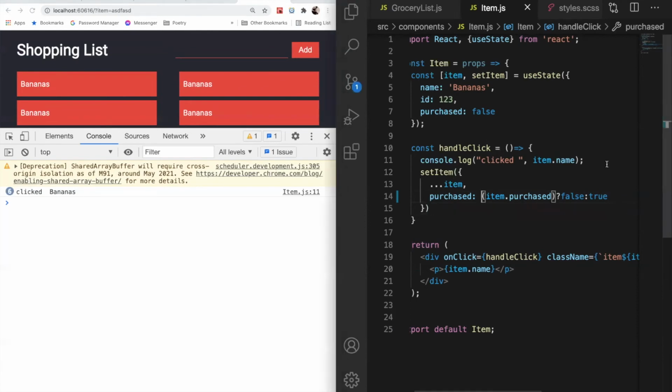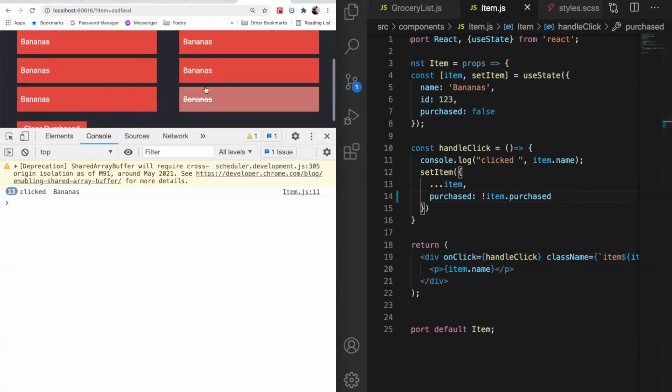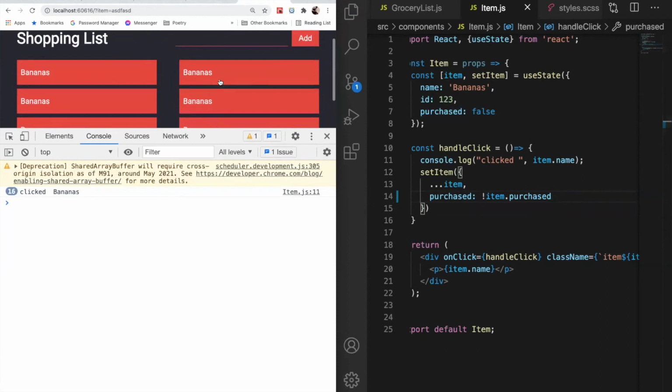Last thing that we can do is just say that we're going to do a not. We're putting an exclamation point in front of purchased. So what this really means is item purchased is not purchased. So a not of a true is a false, a not of a false is a true. And there we go. So this is very nice. This starts to get us on the road.